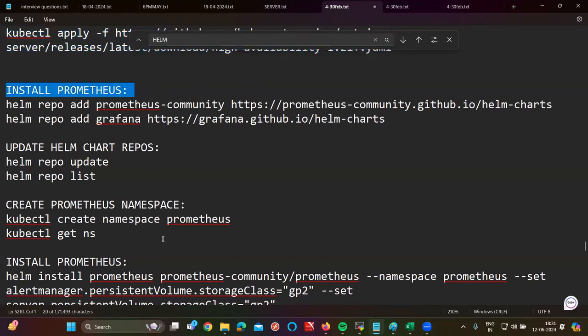Guys, remember, while you are installing any application through a Helm chart, the only thing you want to understand is, first of all, you need to add the repository. Use the command helm repo add, the name of the repository you are adding, and finally the link. From this link, we are going to get the Helm charts.